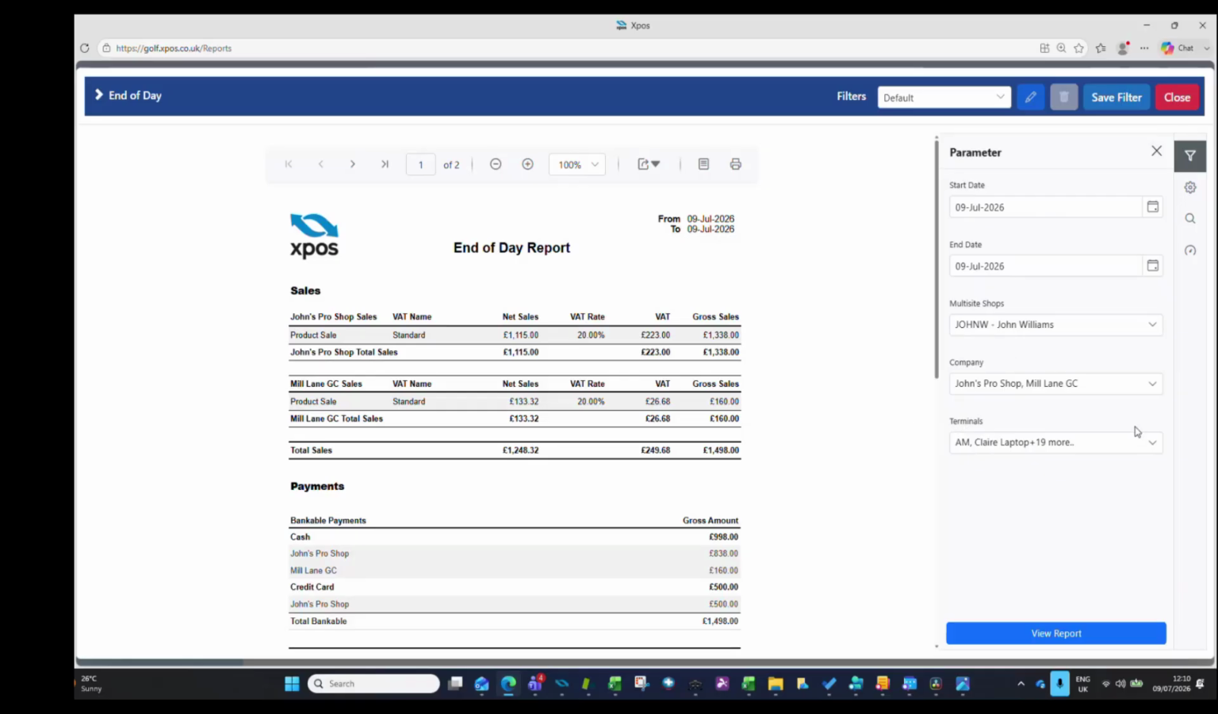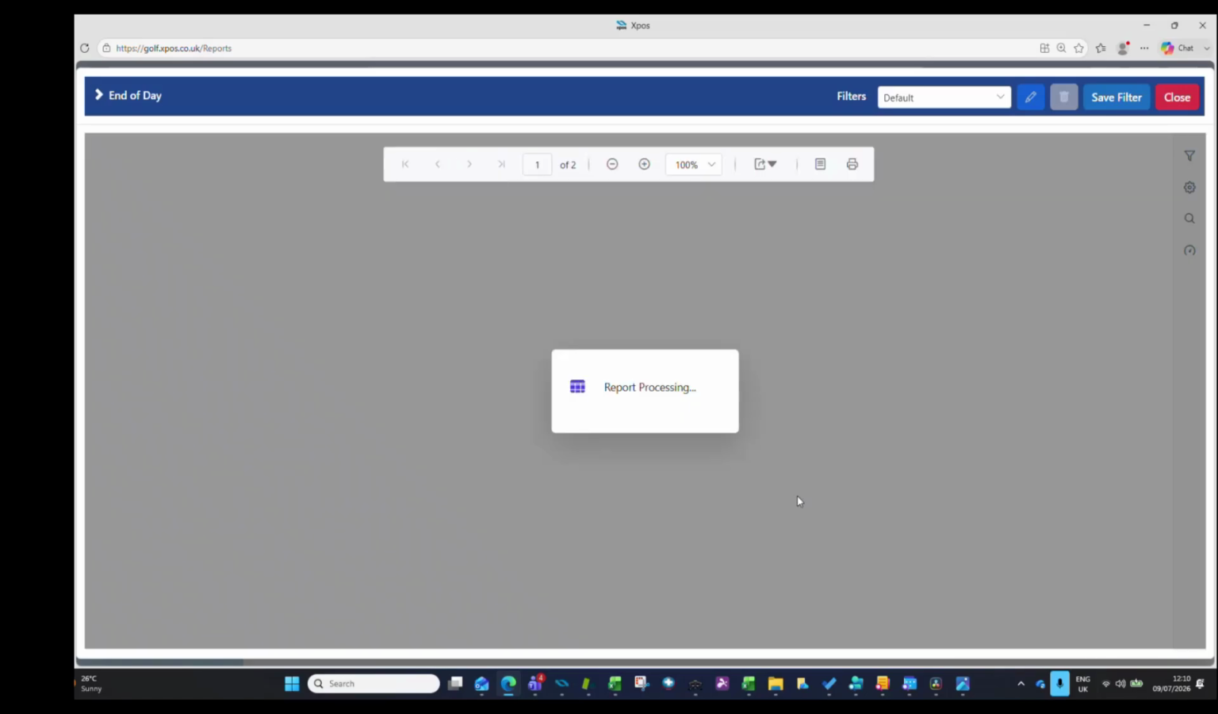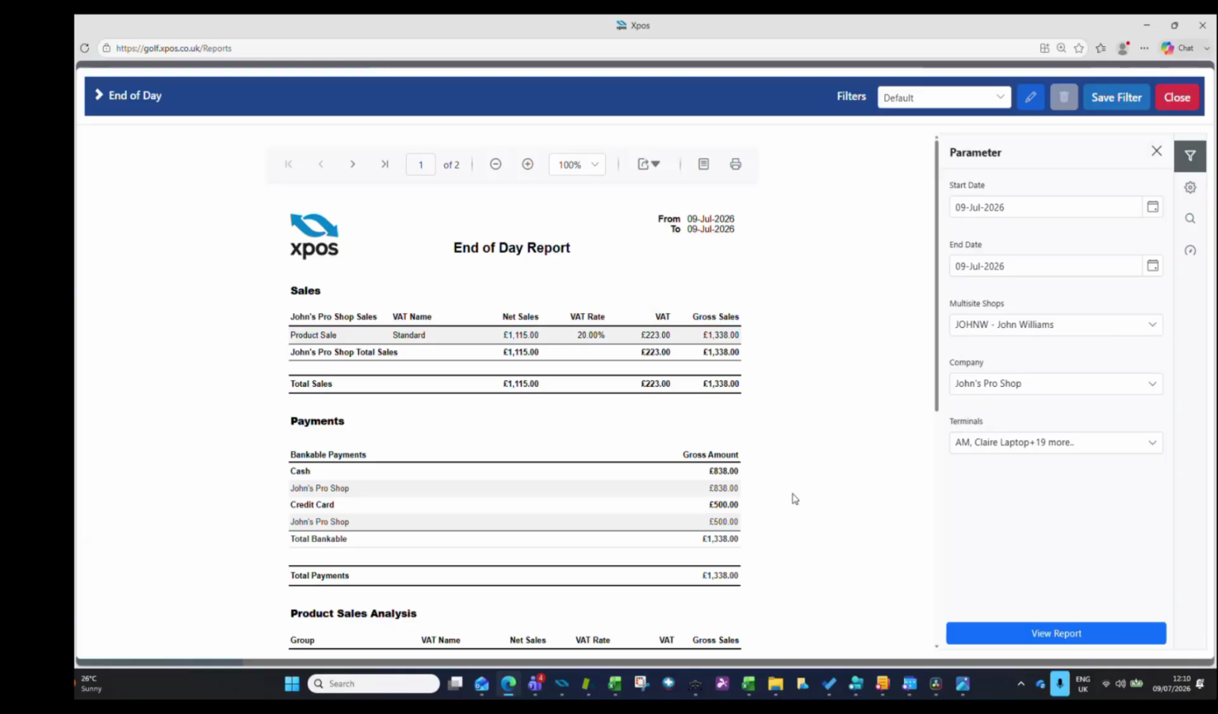So what you can do to save the filter, you can see at the top here, I've got a little save filter button. To set that filter, you can select what you want to view. So I'm just going to view John's Pro Shop and click view. The report for today will only load the figures now for any products sold against the company John's Pro Shop, which we can see here. So we haven't got the two different companies showing anymore.